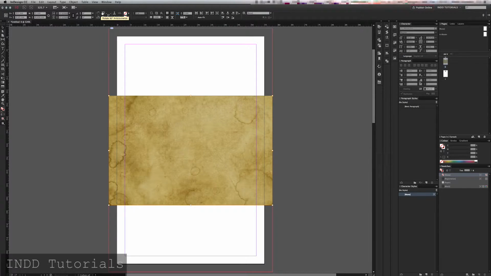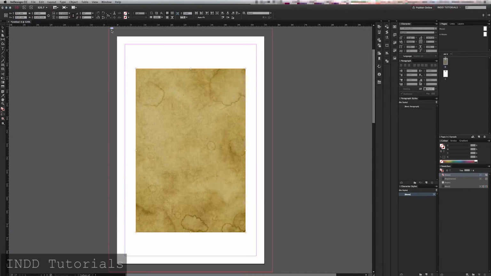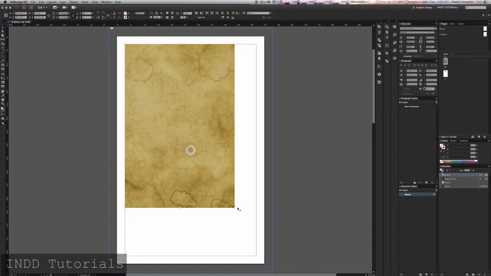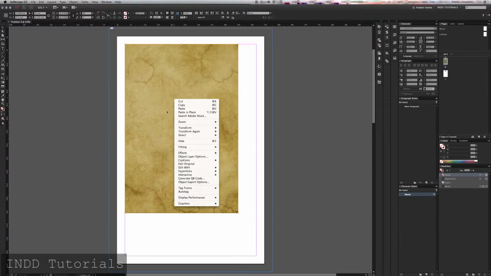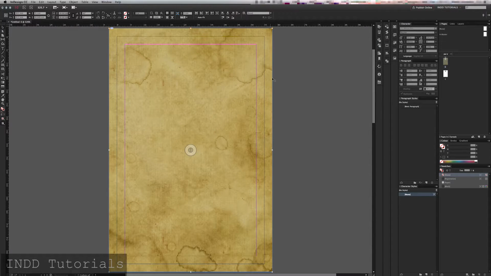Select the middle point for our reference point. To rotate our image easily, click on rotate 90 degrees anti-clockwise. By dragging your corner anchor point while holding the Shift key, you can resize your image proportionally. There is an easier way to fit your image to the placeholder box. Right click on your mouse, then select Fitting and Fit Content to Frame, or press Alt, Shift, Command E.